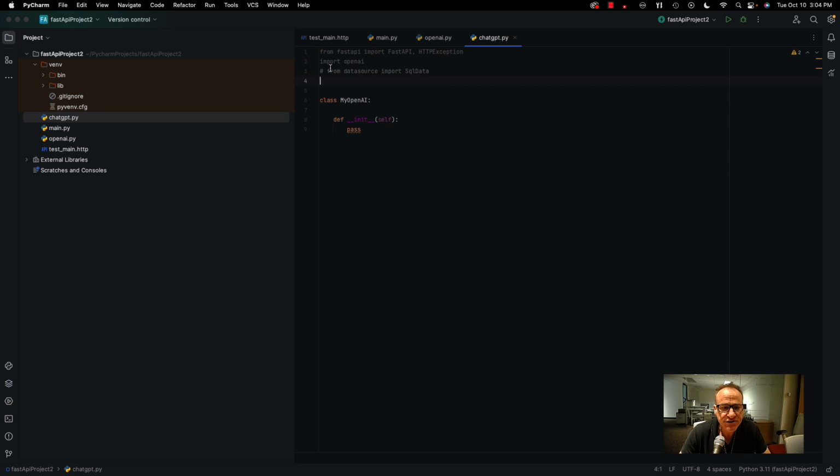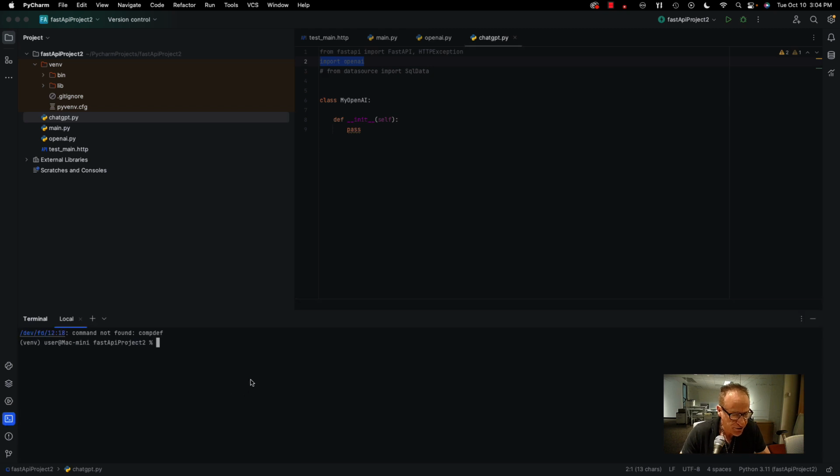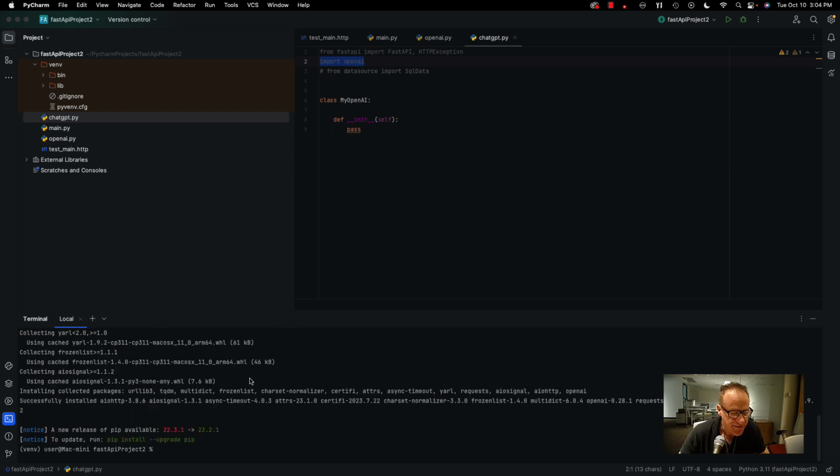Okay, so the first thing I need is OpenAI. So let me go down, open a terminal, and I'm going to go pip install openai. Okay, so now I have OpenAI installed. Now what I'm doing here in line 6 is defining a class called myOpenAI. And on line 8 is the constructor of the class. In this case, I'm not actually going to do anything in the class. I am just going to put a pass in there so that I have it if I come back to it later to add something in.